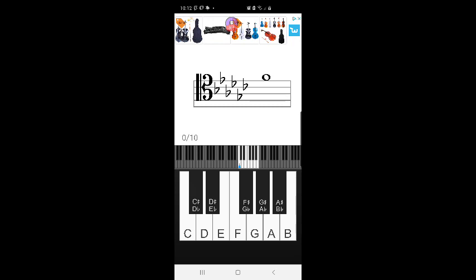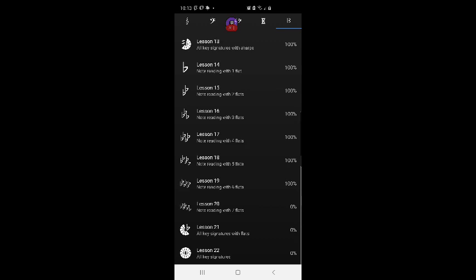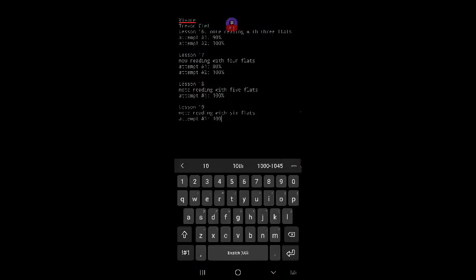B, E, A, D, G, C. That's an F, so it's F natural. That's an E, D, C flat. That's a D, E, F natural. E, F, G flat. A, G flat again. A, B flat. D, C, D, C, B flat, A, B flat, D, E flat, D flat, 100%. 100%. Okay, so one, two, three, four.